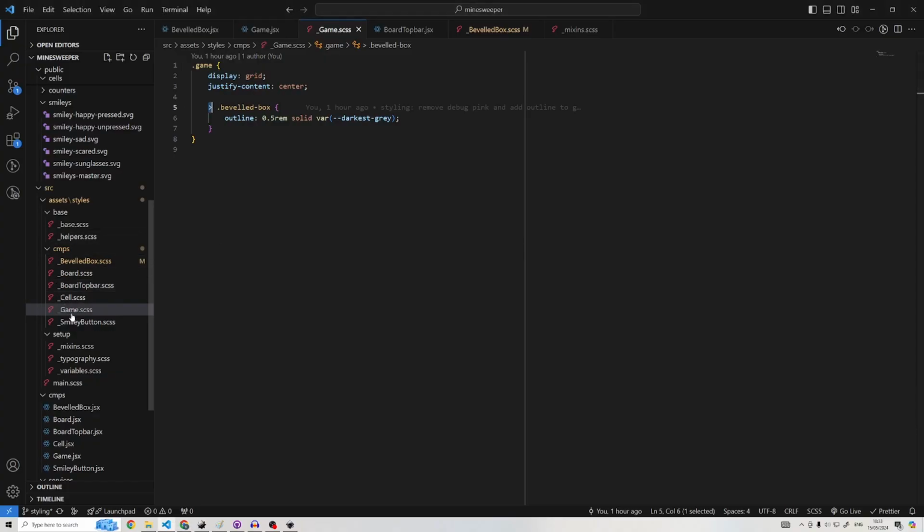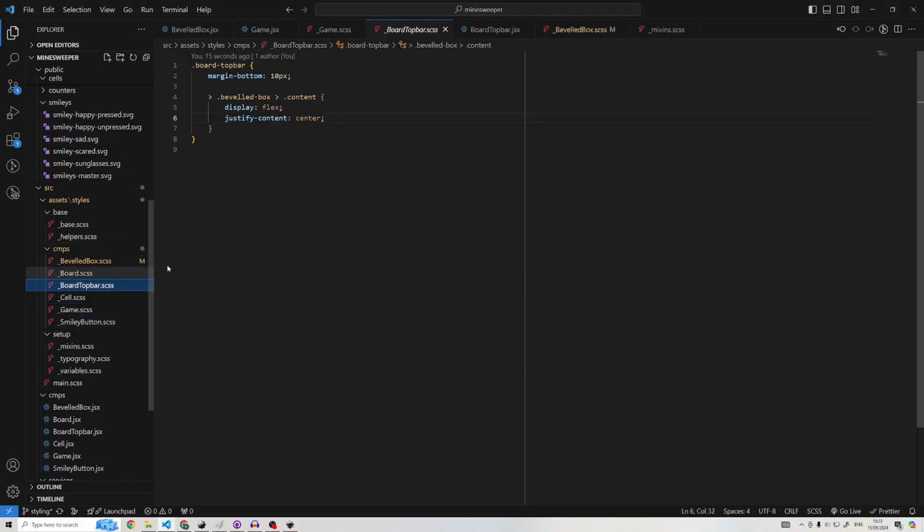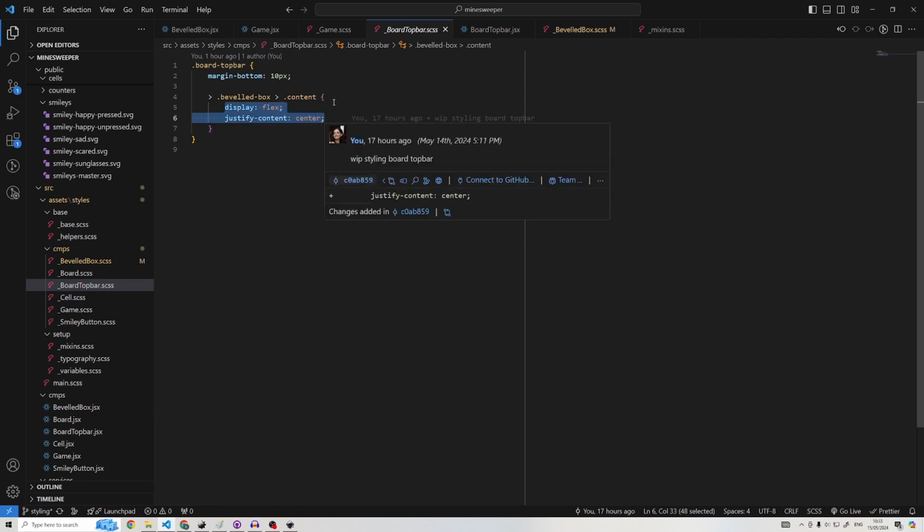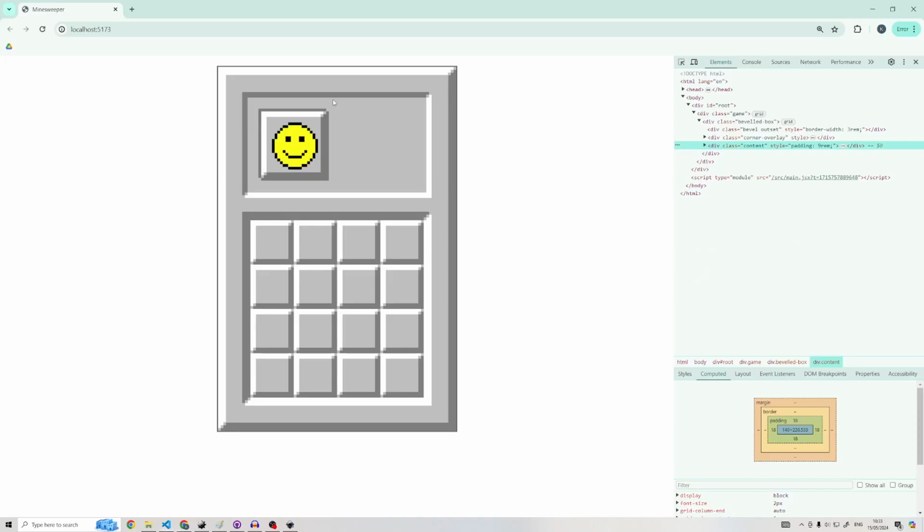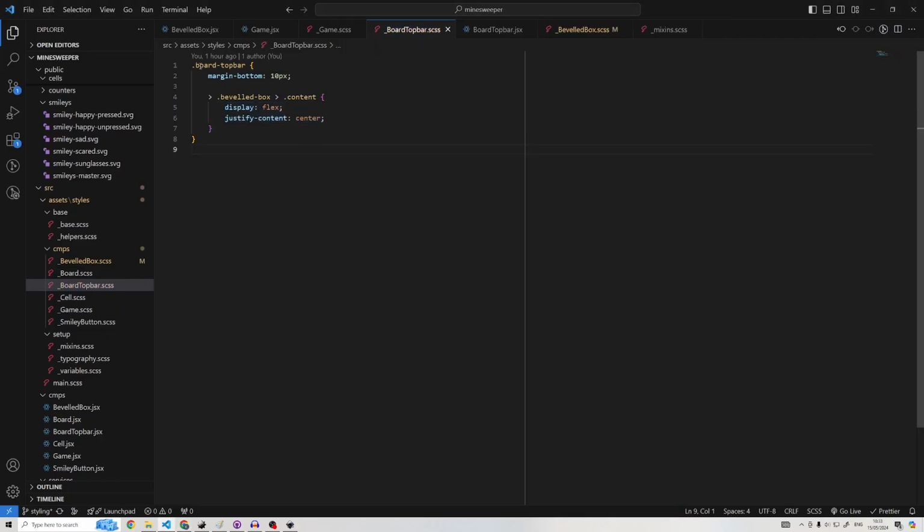And what did I do for the board top bar? I did this, that's why I didn't need. See, if I comment this out, look what happens. See, the smiley goes over here. I'm not sure I'll need that when I add those other guys. But for now, this is how it looks. And look how clean it is.